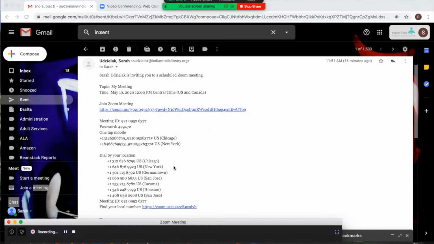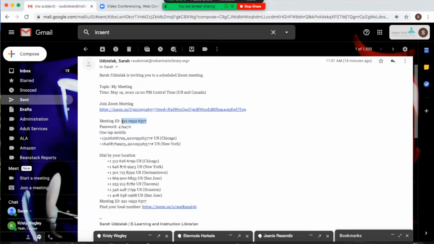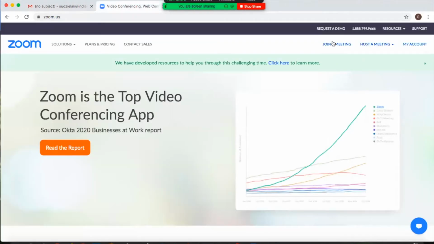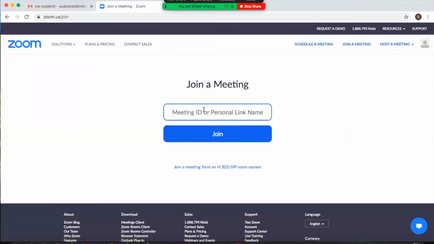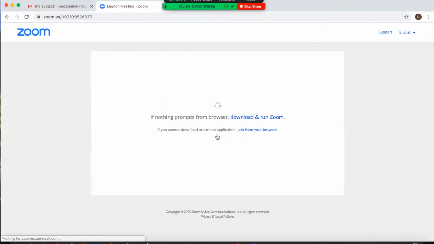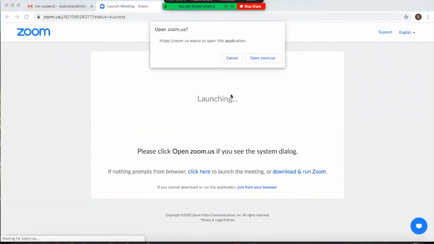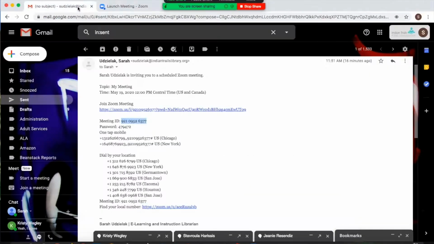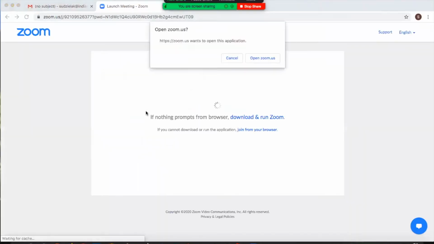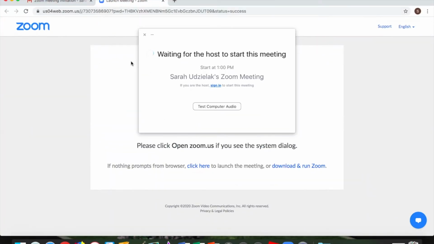To then join the meeting, you can join in one of two ways. You would be able to grab the meeting ID number, go to zoom.us, say join a meeting. Then you would put the meeting ID in this box and select join. It will then launch your Zoom meeting. Or you would just be able to click on this link and then it will also launch your Zoom meeting.